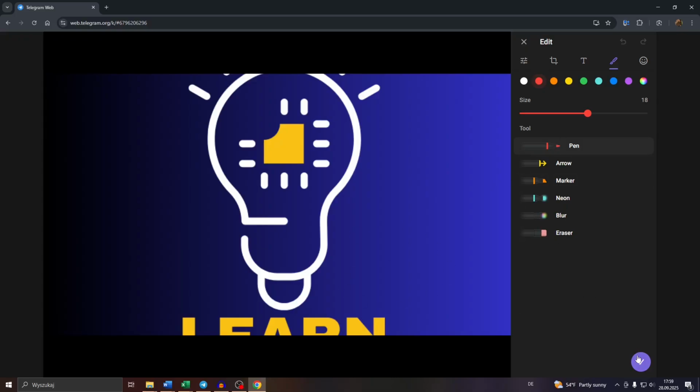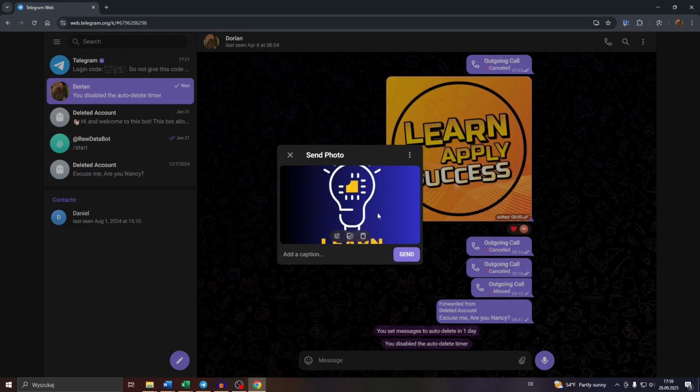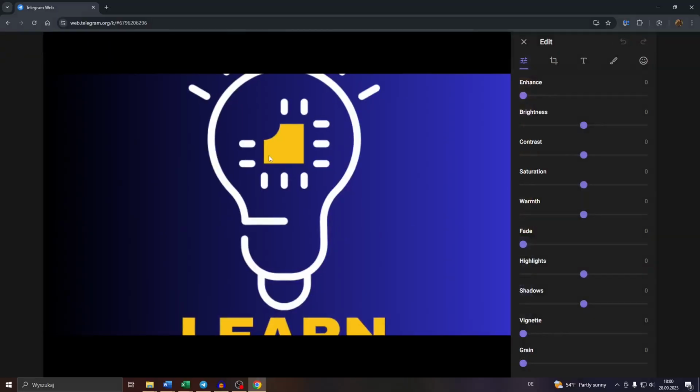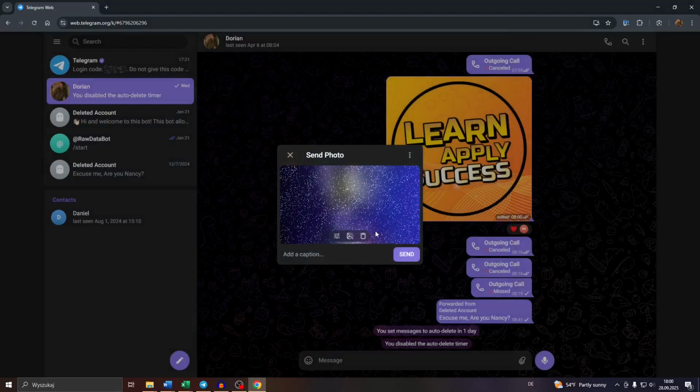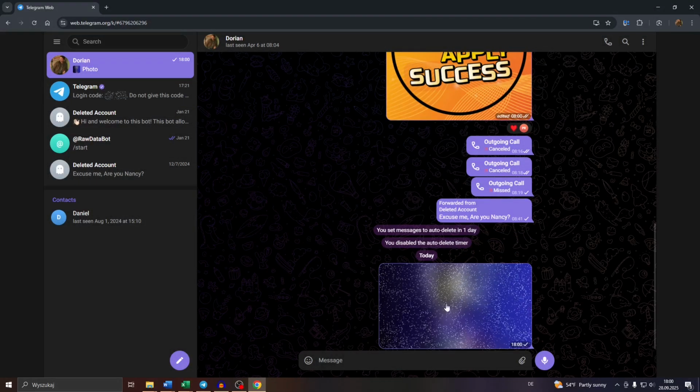Click into the check mark icon in the bottom right to save your changes. You may also remove the given image by clicking into this button, or apply that feature here. I don't know what it is actually, to be honest, but you can use it, for instance. And yeah, click into send here, and after that the given image will be sent to your contact.